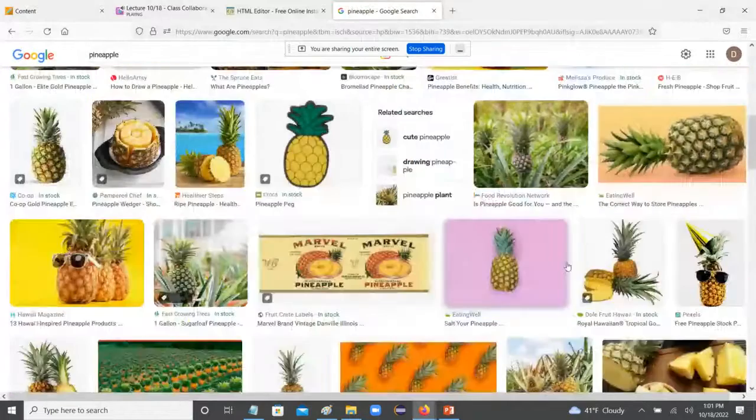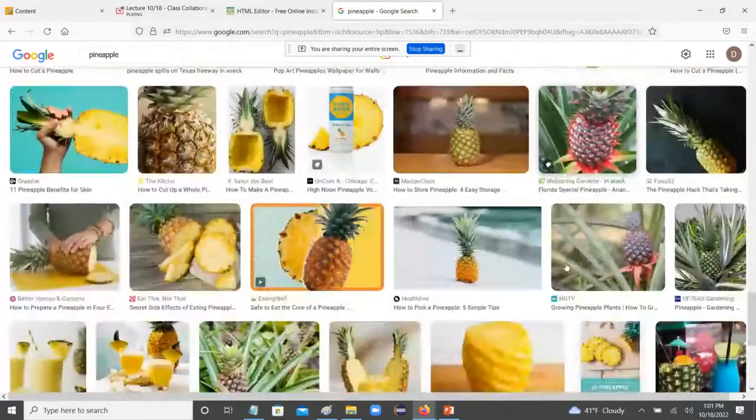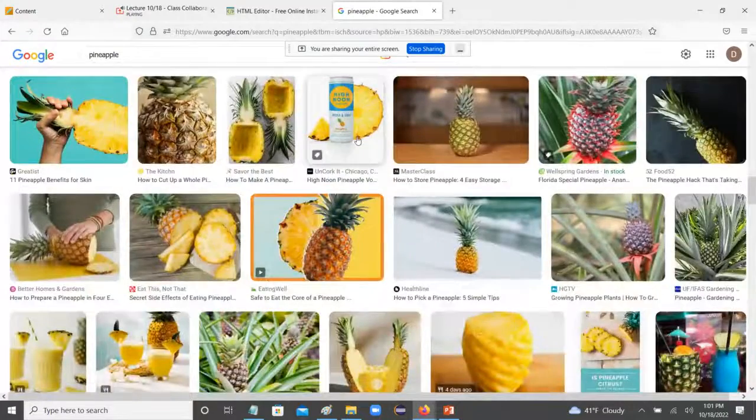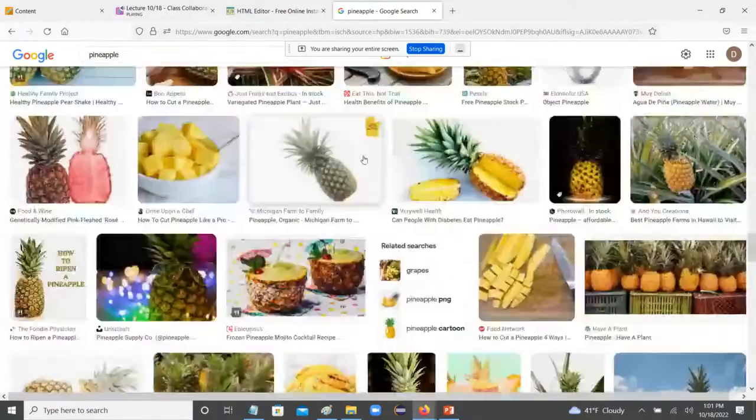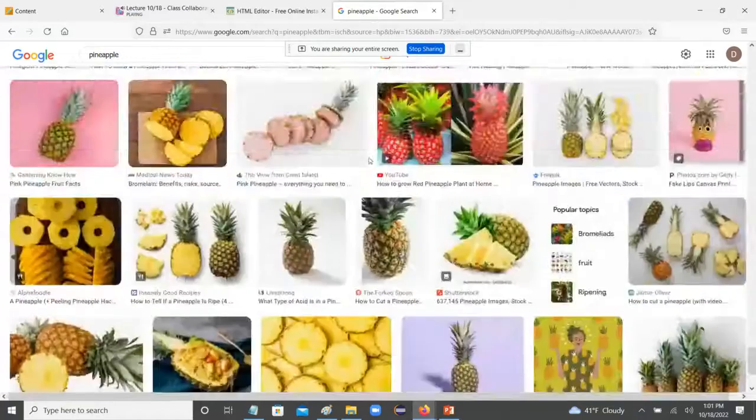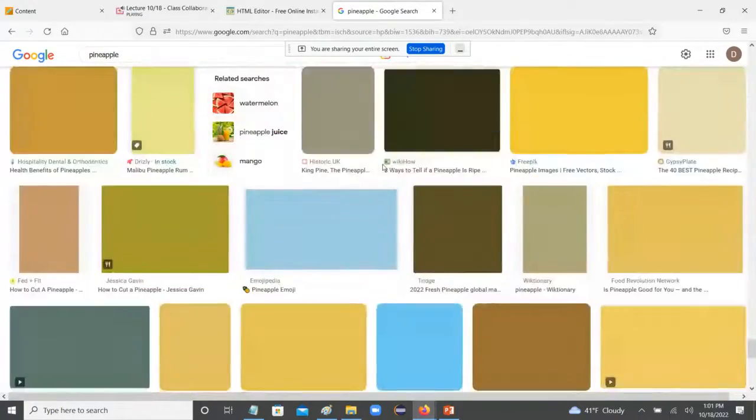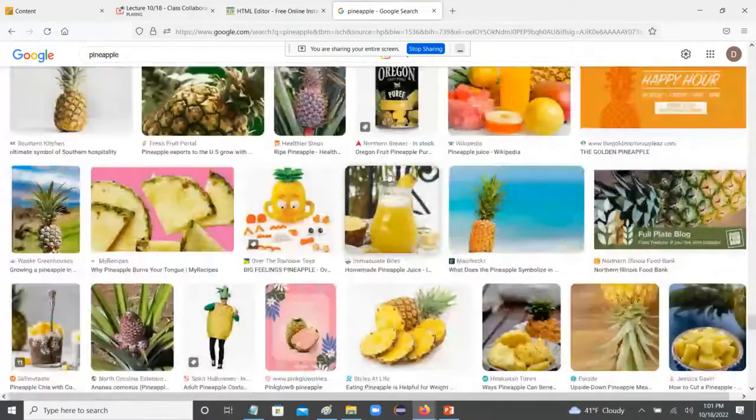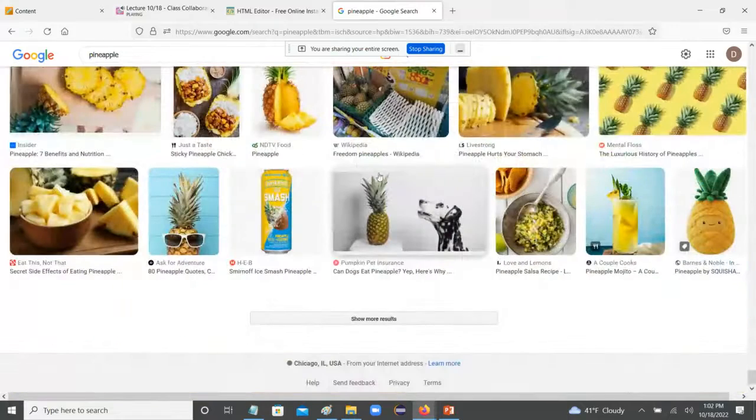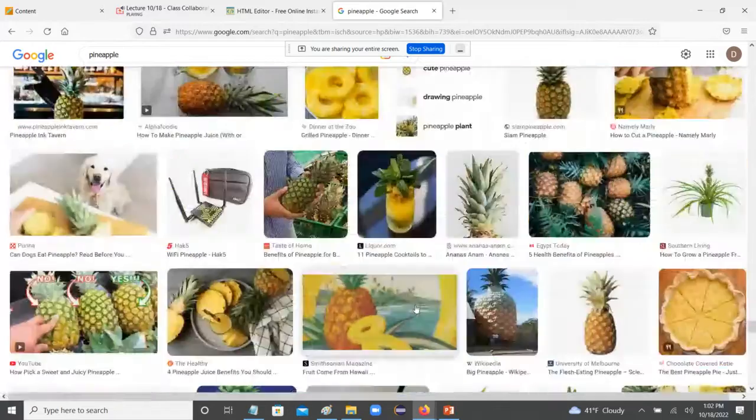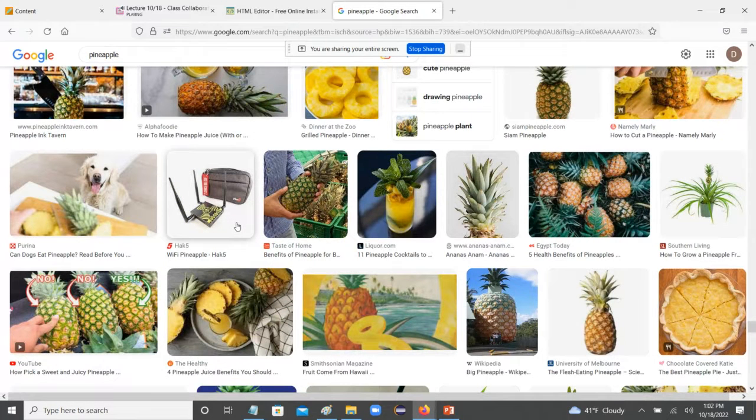I bet if we scroll down far enough, we can find some weird stuff that doesn't quite look like pineapples anymore. Yeah, see, now here's like pineapple drink. Pineapple is maybe a bad example. Wonder how far we got to scroll. Here's a dog looking at a pineapple. That's weird. That is not a pineapple. See what I'm saying? So they just go with what's in the tags. Okay.